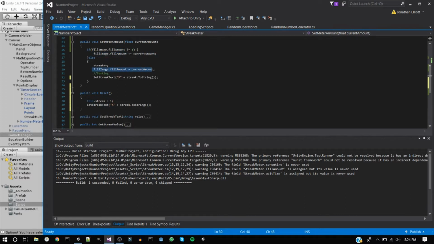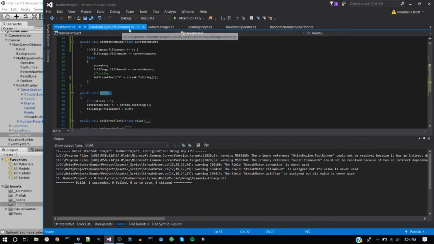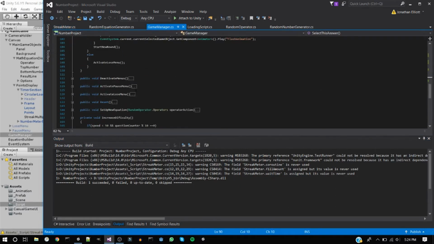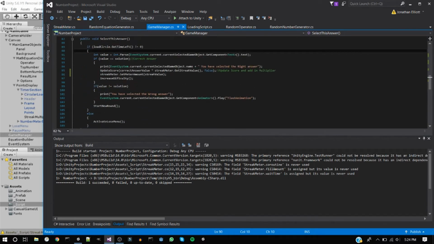Set the meter to 0.0f. This is calling a float. So we go back to the game manager. Once this user selects the wrong answer, well, streak meter dot reset. All right, so let's give that a test.